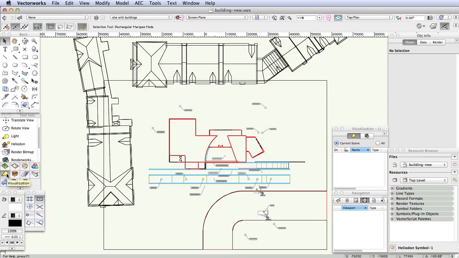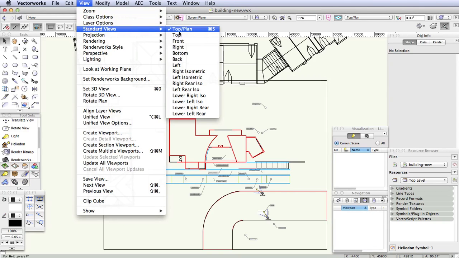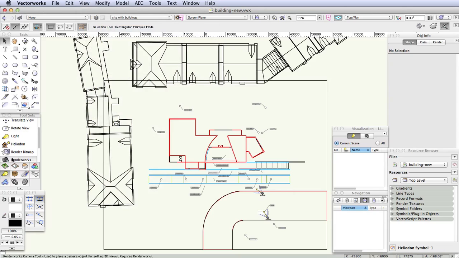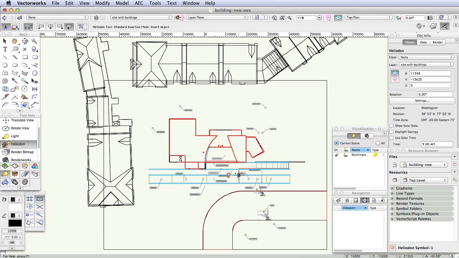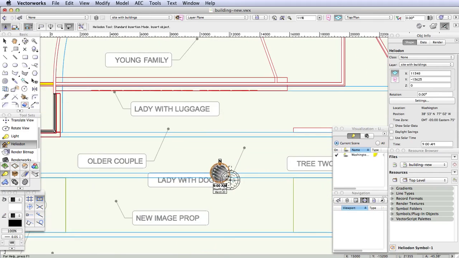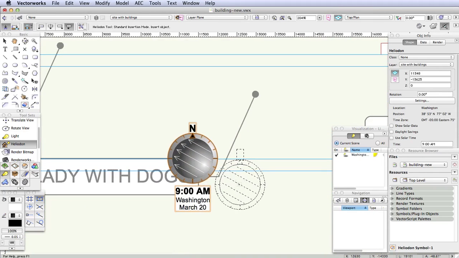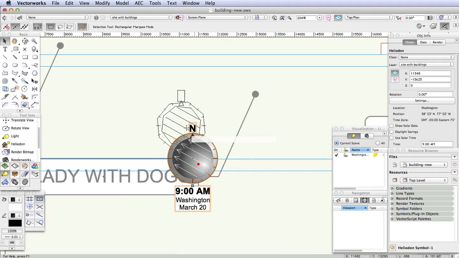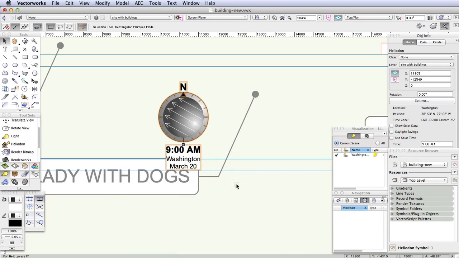First, we'll put in a sun. But before moving ahead, let's make sure the file is open and in top plan view. And now go to the visualization toolset, click on the Heliodon tool, and then double-click anywhere in the drawing to place a Heliodon object which actually represents the sun. Now, it doesn't really matter where the Heliodon object is placed, but generally it's better to put it near the center of the drawing. And now let's make some adjustments.